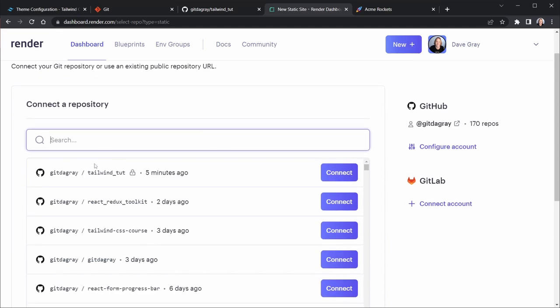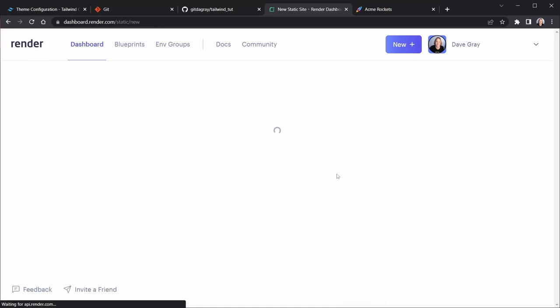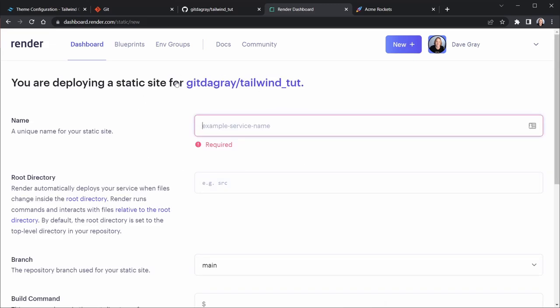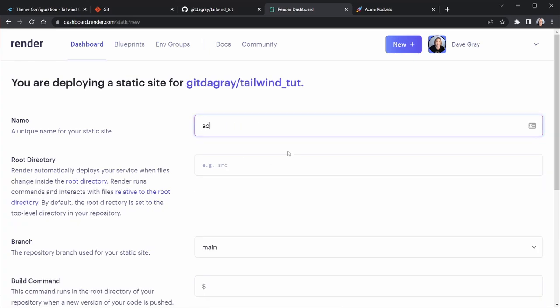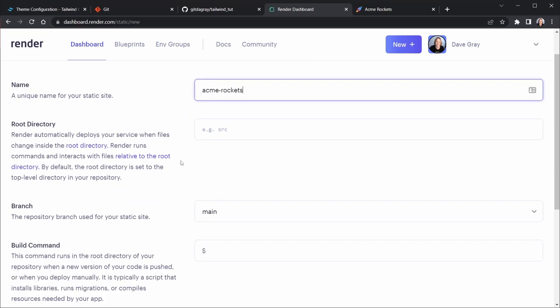Once we've done that, I can see my most recent code repo right here, my repository from GitHub at the top of the list. You could search your repositories, but mine's right here. So I'm just going to click Connect. And once we've done that, it's going to pull up this web page where we need to put in a few settings for our website. So we could name this anything we want to. I'm going to name it Acme-Rockets.